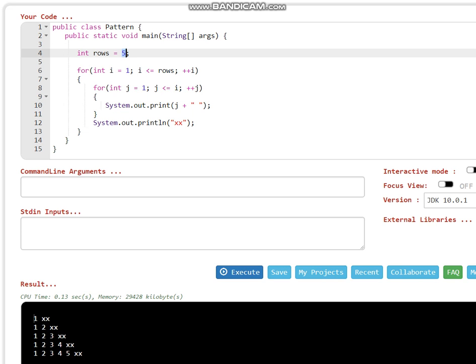Is 1 smaller than 3? Yes, print 1 plus the gap. Then j becomes 2. Is 2 smaller than 3? Print 2 plus the gap, that 2 on the third line. Make sure you understand what we print each time, it's important. 3 is equal to 3, so print 3 plus the gap. 4 is not, that's false. We get out and print the xx.